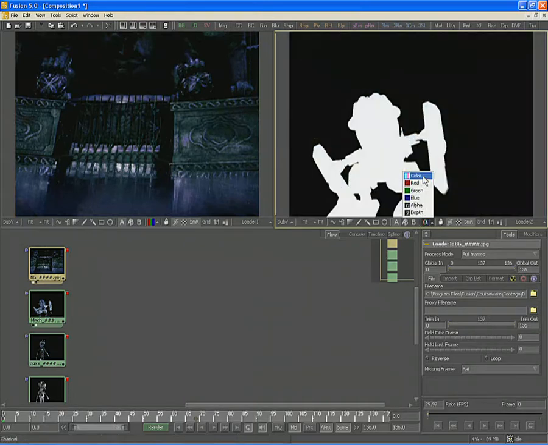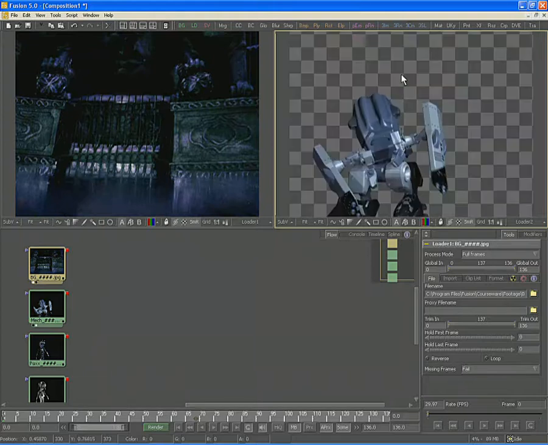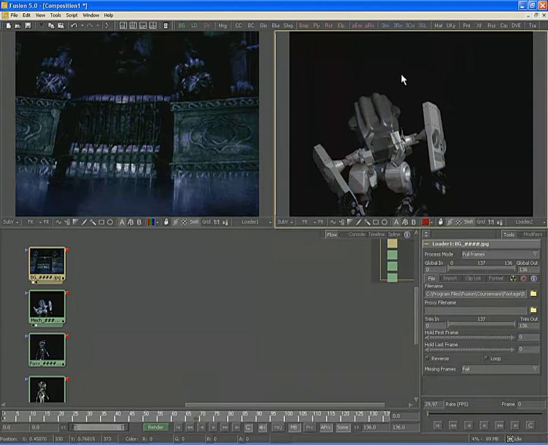Fusion uses the alpha channel when placing the robot over the background image. Pixels in the alpha which are white are considered to be opaque, while pixels which are black are considered to be transparent. Switch back to the color channel by pressing the C key on your keyboard while the display view is active. You can also use R to display the red channel, G to display the green channel, and B for blue.